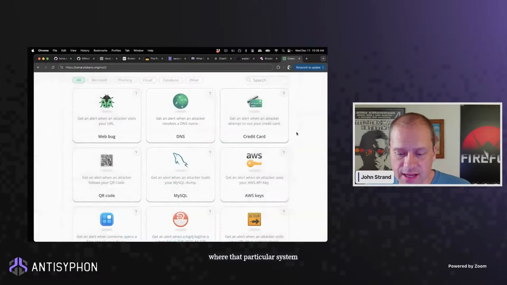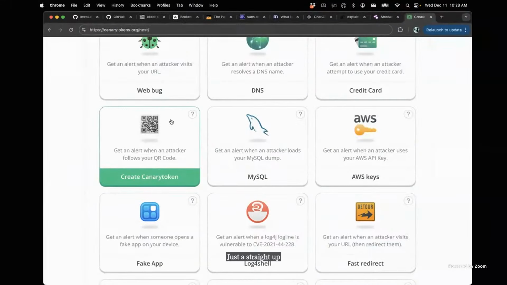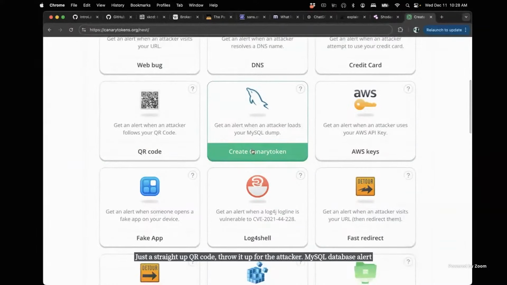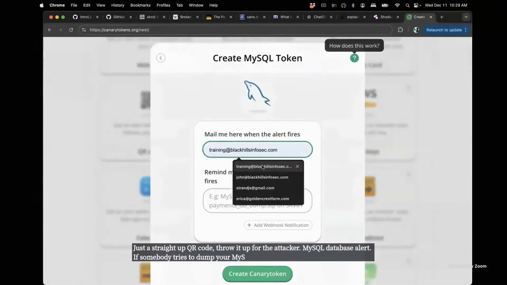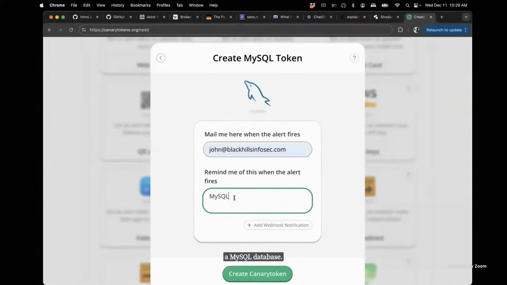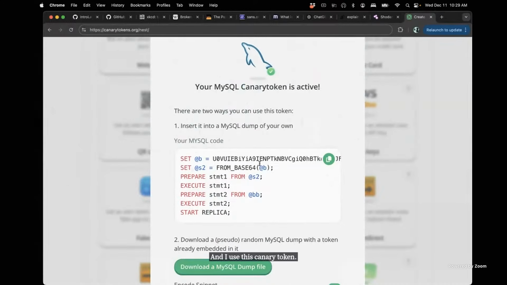So that's one, that's credit cards. Just a straight up QR code, throw it up for the attacker. MySQL database alert if somebody tries to dump your MySQL database. So if you have a MySQL database and I use this canary token, it's going to create this inside of your MySQL database.